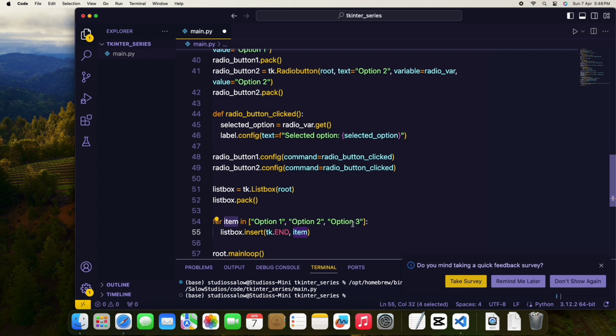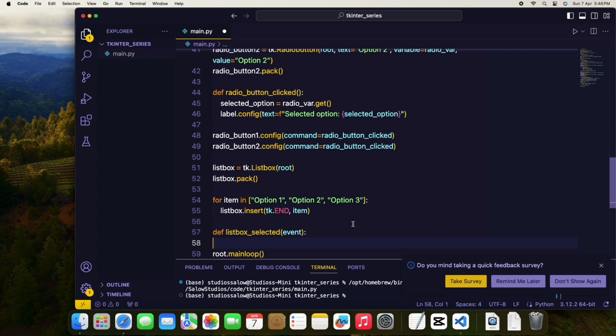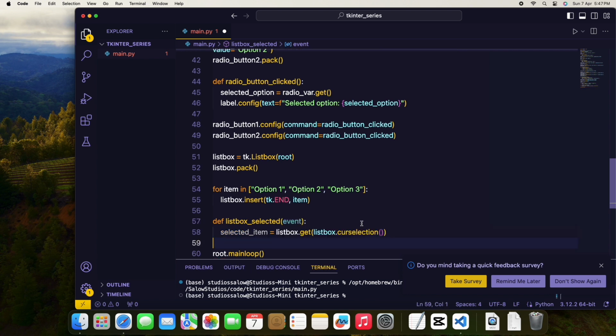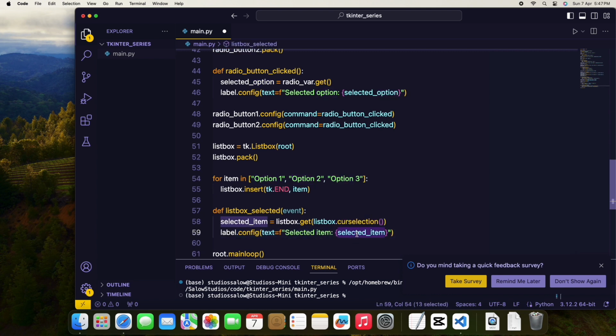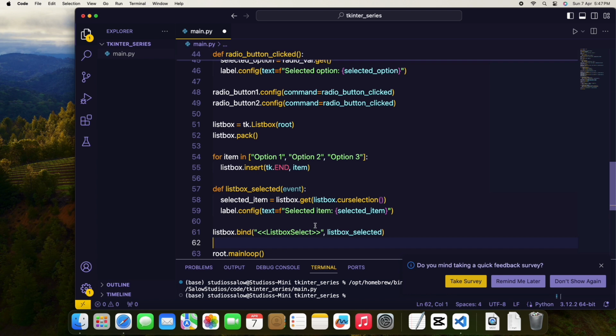Now let's define the method. Define listbox_selected and pass an event into the method. So inside the method we have selected_item equal to listbox.get, and there we get the cursor selection. So the selection has to be Option 1, 2 or 3. And then label.config, where we set the text to the selected item. Then let's use the listbox.bind method to get the selected option and pass in the method.